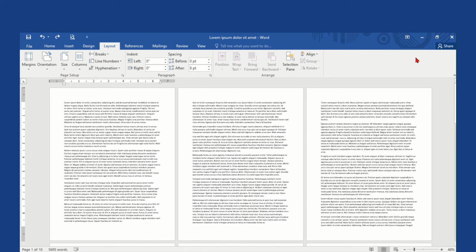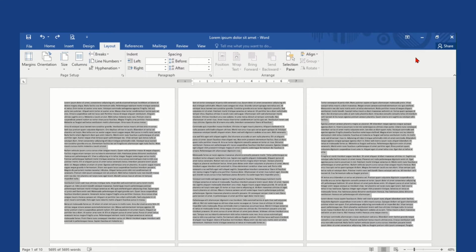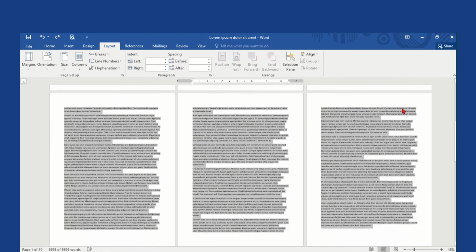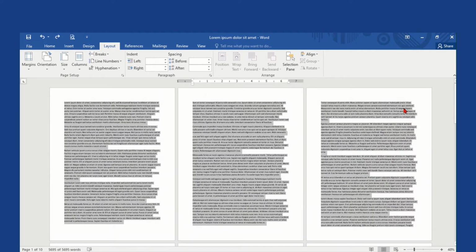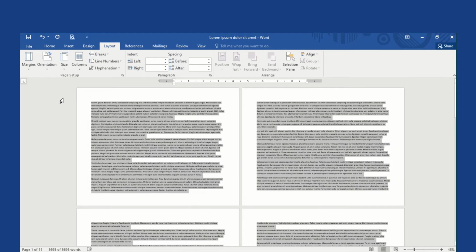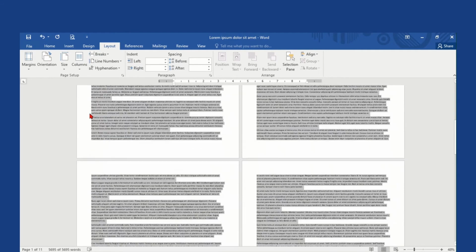Let's address that first skill, where you could be asked to turn a page to landscape orientation, but leave the rest as portrait. If I select all the text, I'm hitting Control A, and you can see this is 10 pages of just random placeholder text. I've selected all the text, and from the Layout tab, I can change the orientation of these pages to landscape. And notice how they've all changed to landscape.